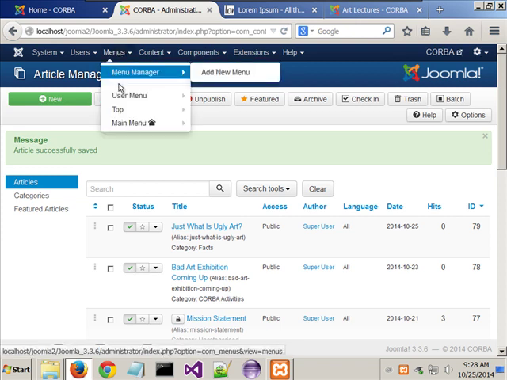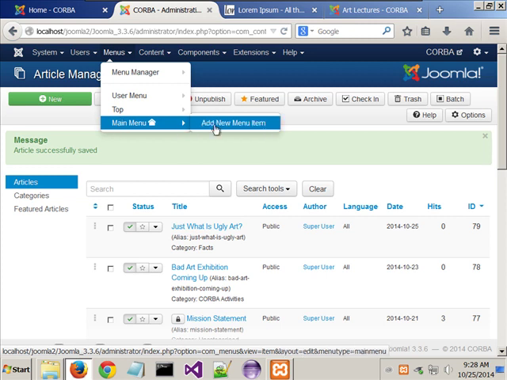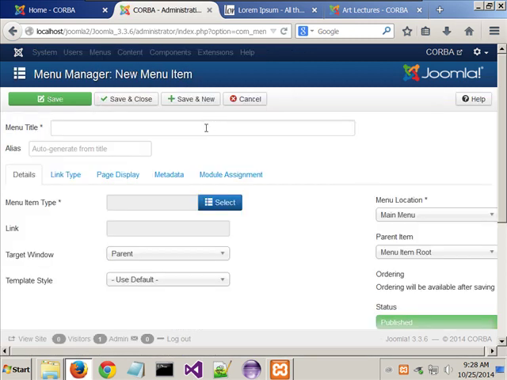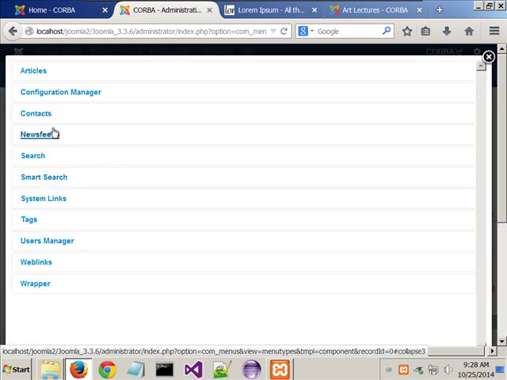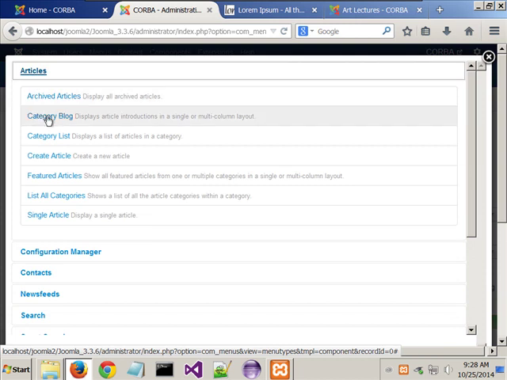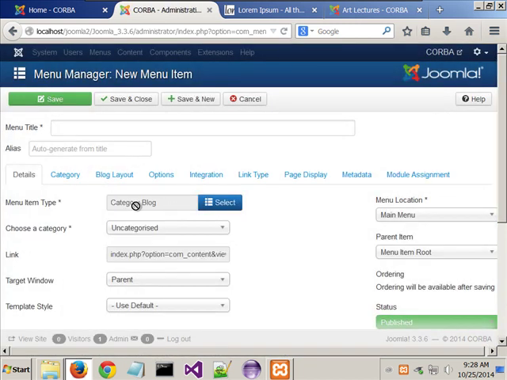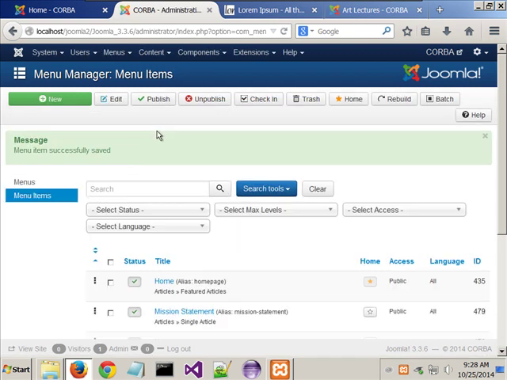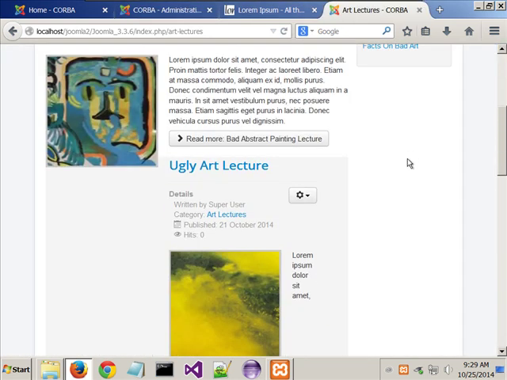And they say go to menus, main menu, add new menu item, select category blog as the menu type, category, add a menu title like Facts on Bad Art, and save the menu link. That's it. They say now you can see the article on the front end by clicking on the associated link. So we're coming over here. Let's refresh. Let's come back over here.